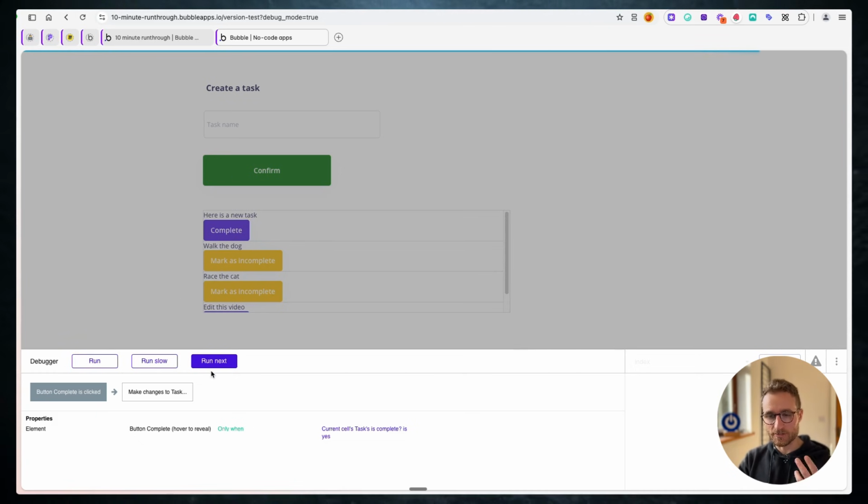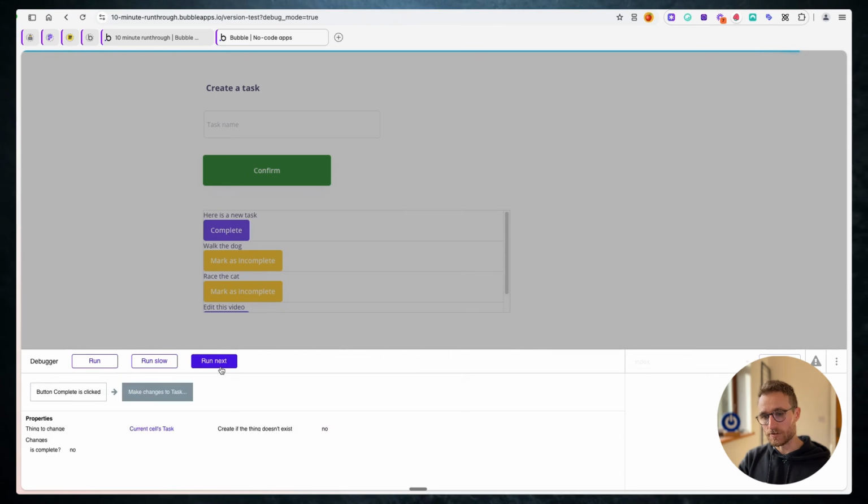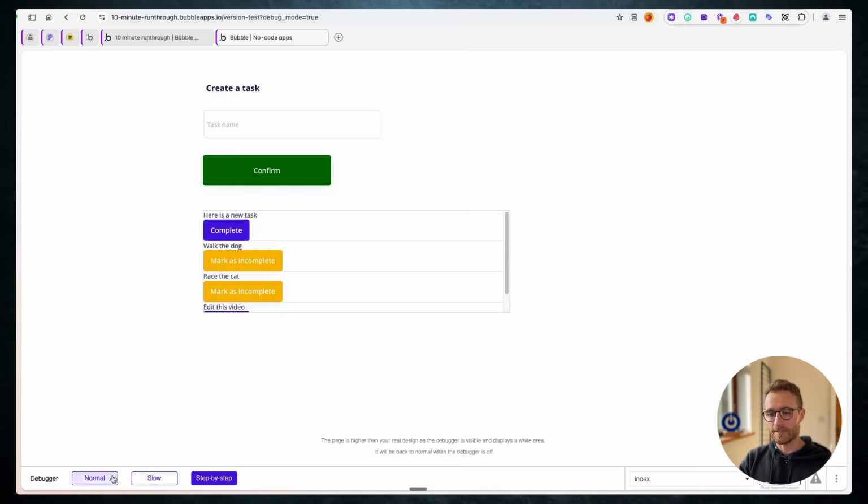Bubble actually can make those changes faster than the debugger picks them up. So this is going to be executed, and then we make changes to that task as before, where we set that is complete field to no. Okay, so if I set the debugger now to normal, you can see this operating in real time. We can change these tasks to complete or incomplete, just as we need.